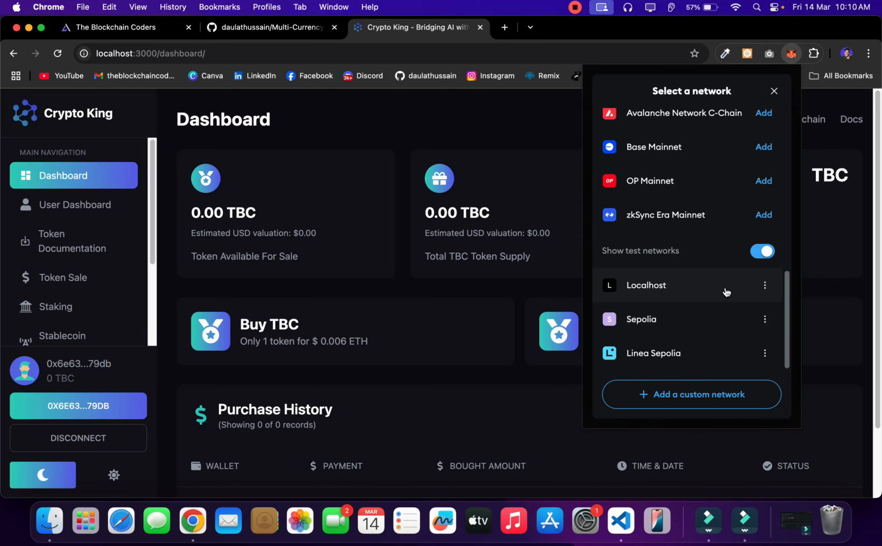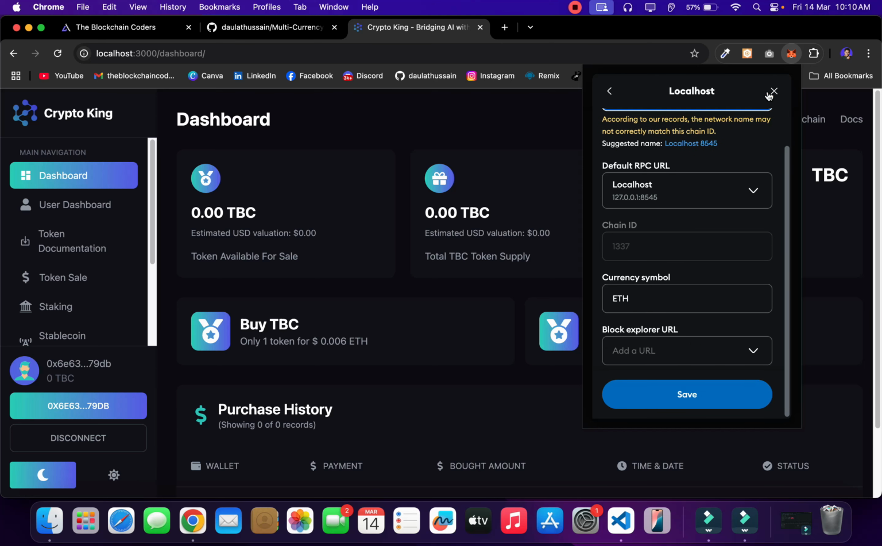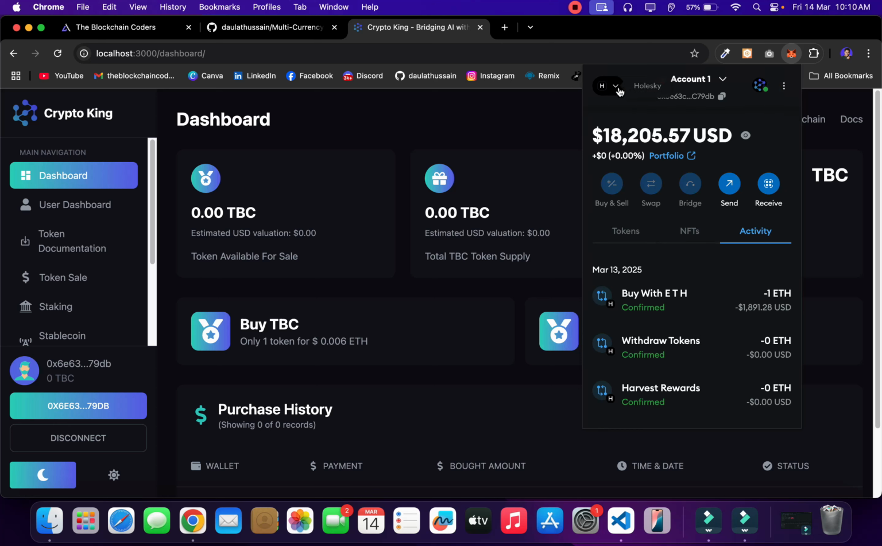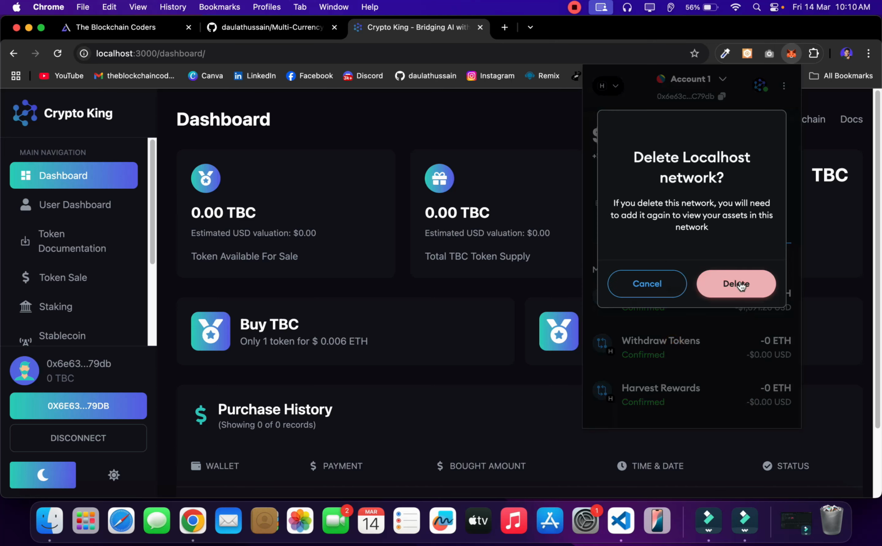So first I'm deploying my contract to the localhost. So I'm going to delete this localhost. If you want to see the details about the localhost, this is the details we have. So I'm going to delete this localhost from my MetaMask to show you that the auto configuration we have done will work absolutely fine. So if you have the localhost stored in the MetaMask, simply delete that. So I have deleted that.